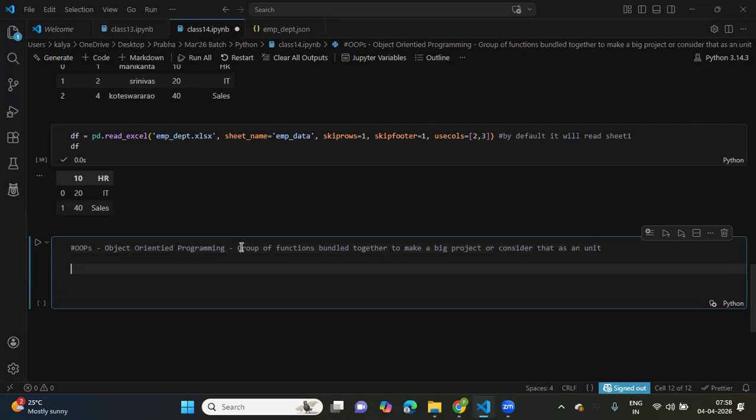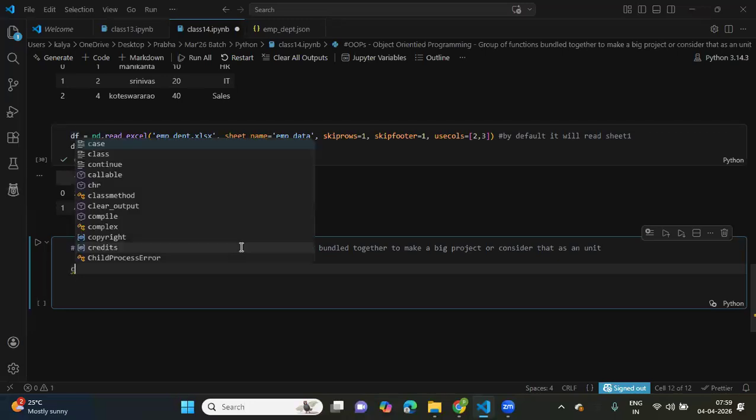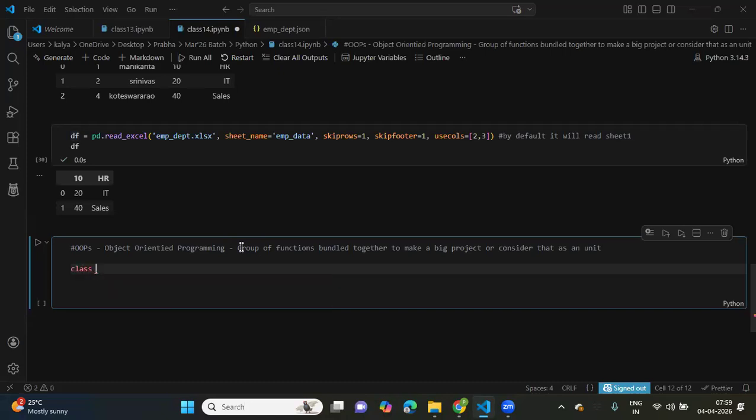Let's see how OOPs are defined. OOPs are defined with a keyword called class. Let's say I'll define a class for a student. The name of my class is student. In this student class, I'm expecting all the details of the student.